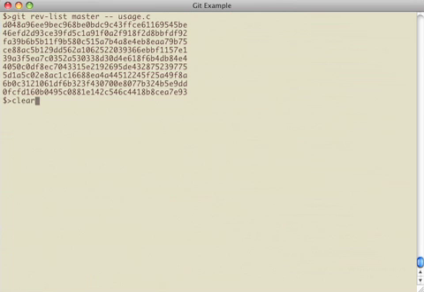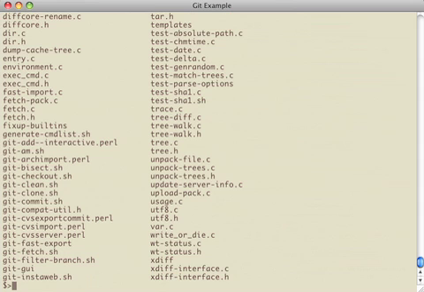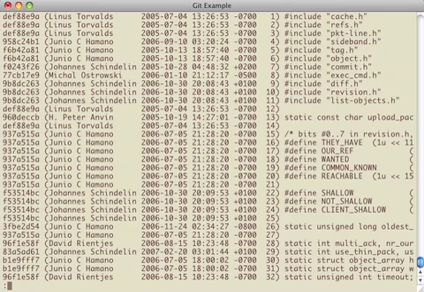Rev-list is another way of running log, but that will only output the SHAs. So that's generally useful if you're writing a script of some sort that just needs the SHAs and doesn't need any of the other information.